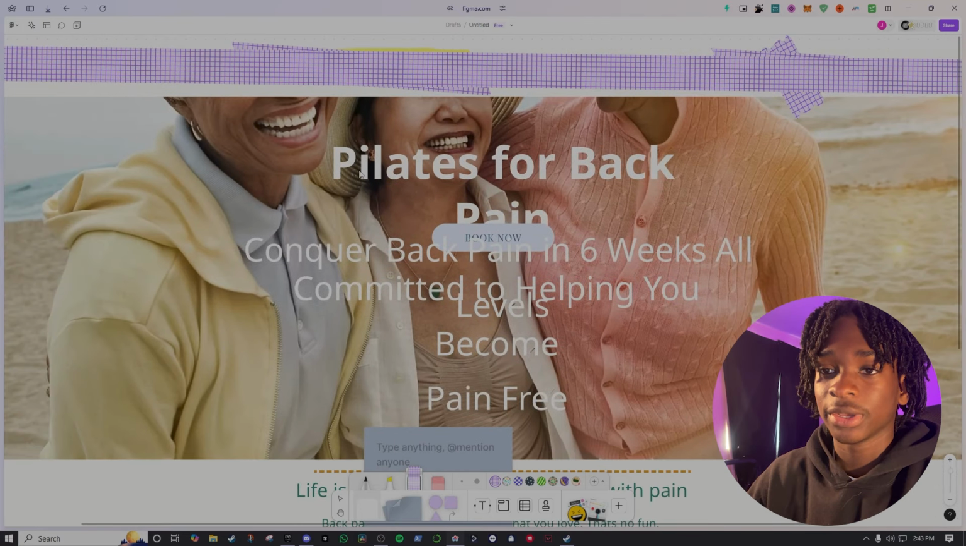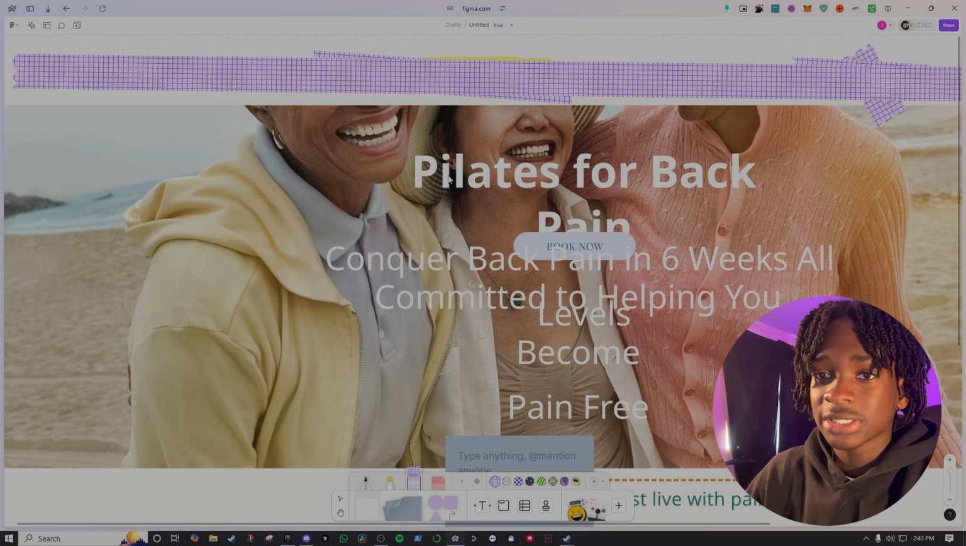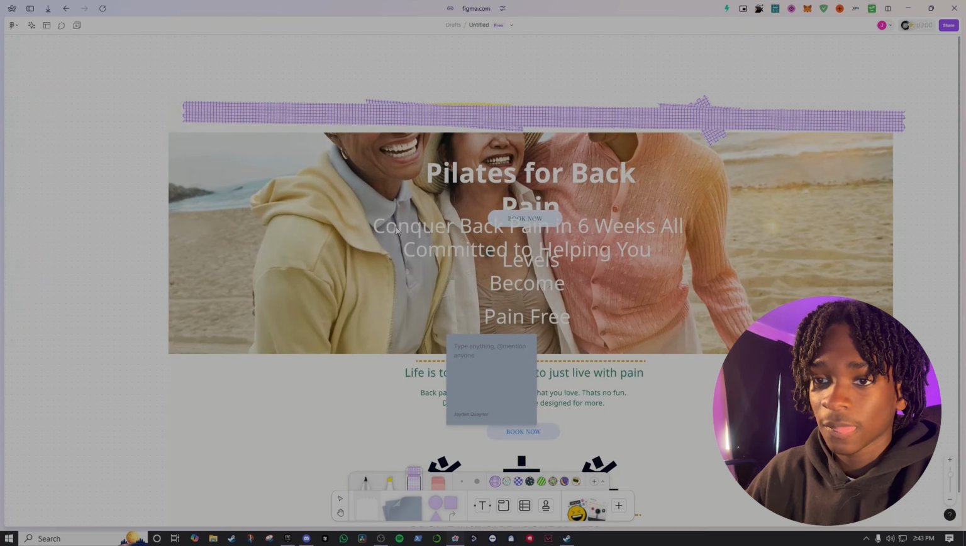Let's get into the copy. So right off the rip, the copy is pretty self-explanatory. Pilates for back pain, conquer back pain in 6 weeks. All coming to helping you levels become what?